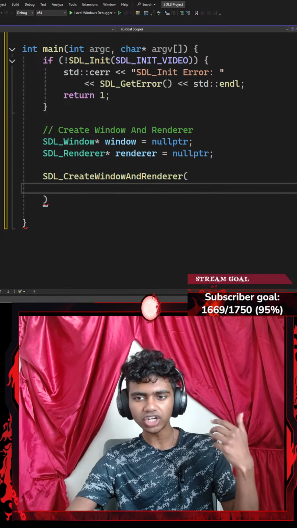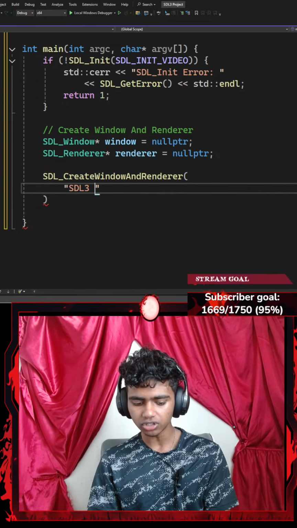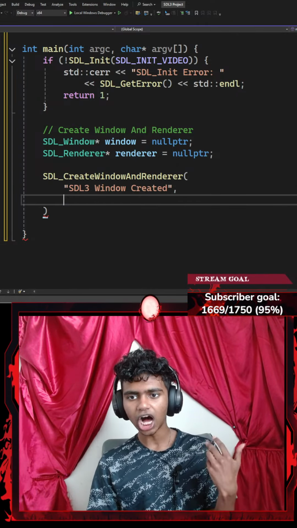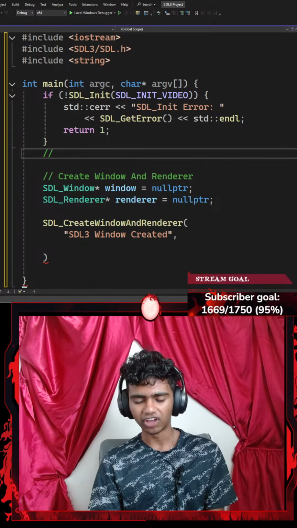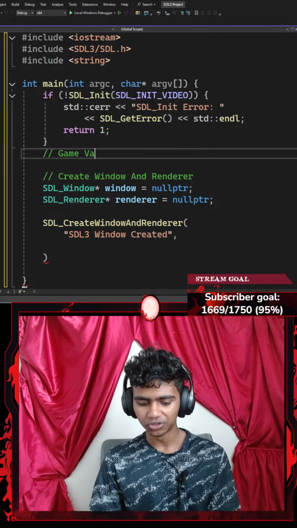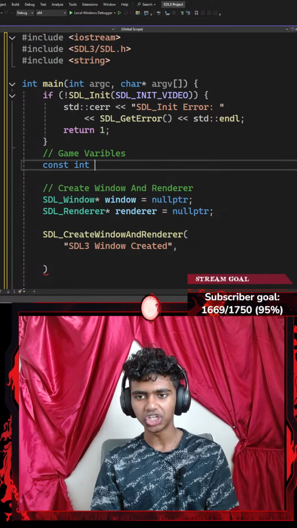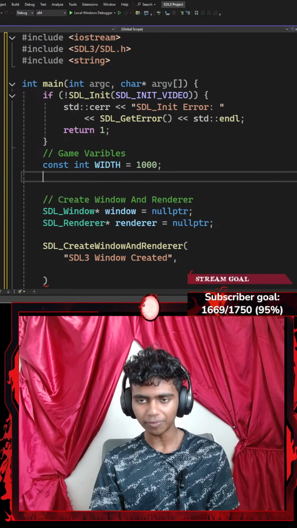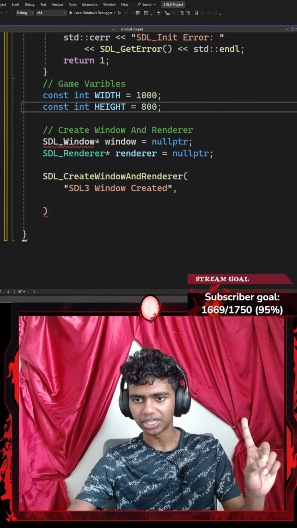Okay, now my create window and renderer function does require a few parameters. The first parameter is going to be a title or a caption for my window. So I'm going to go with something like SDL3 window, I don't know, maybe created. And then I'm gonna add a comma. The second and third parameter is gonna be a width and height for the window. So instead of just going with raw numbers like 1000 or 800, I'm gonna create a few game variables. This game variables section is gonna have my basic variables like the general game variables. For example, a width variable which could be set to something like 1000 ending with a semicolon. And then a constant integer of a height variable which could be set to 800 ending with a semicolon.